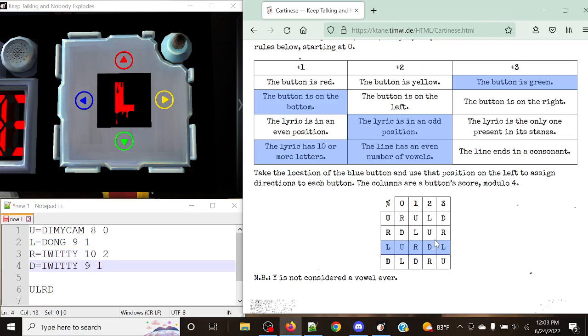Now, one of the things that's going to stick out immediately is the fact that we are going to get duplicate directions. There's obviously the possibility that that is going to happen. And by the way, if I didn't make this clear, Y is not considered a vowel ever. So, just be clear with that.